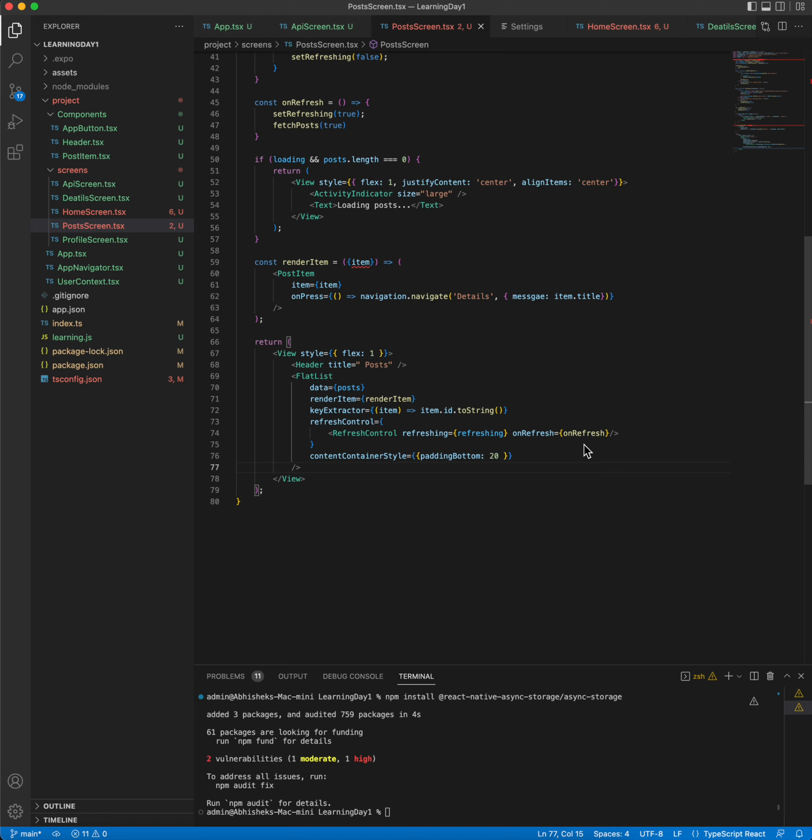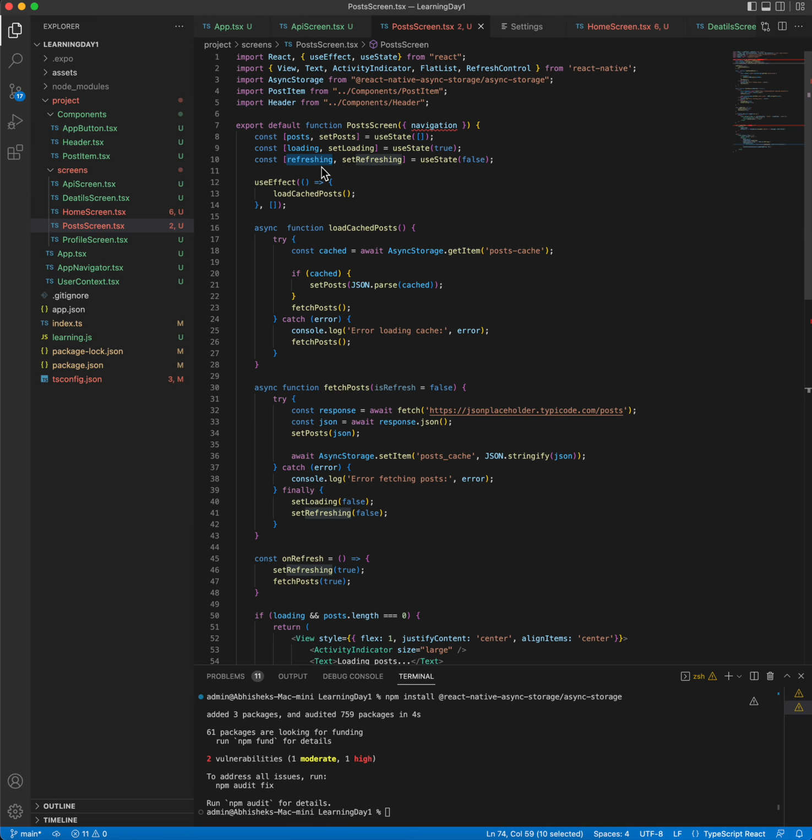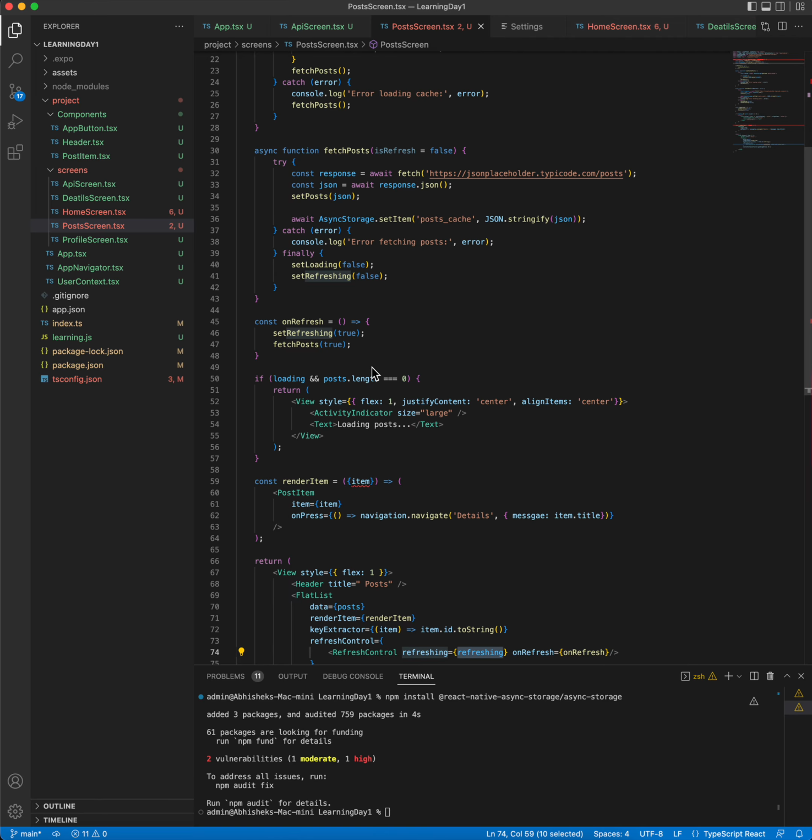onRefresh simply calls fetchPosts true and sets refreshing to true as well. So when the user drags down the list, refreshing becomes true, the spinner shows, fresh data loads, and the spinner hides. That's what happens. This is native behavior in almost every mobile app.